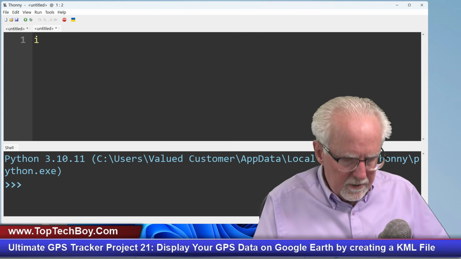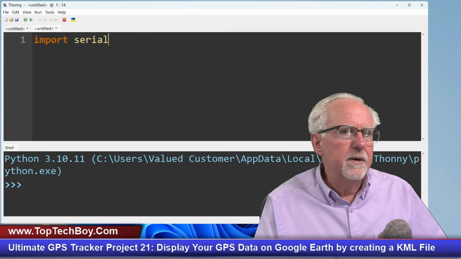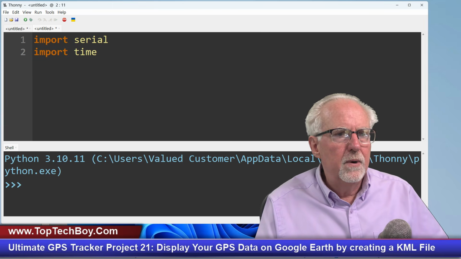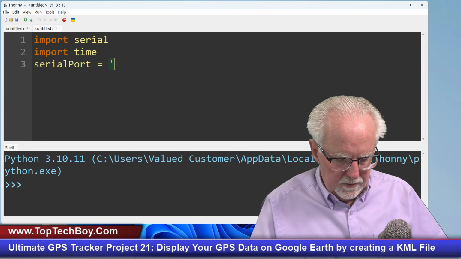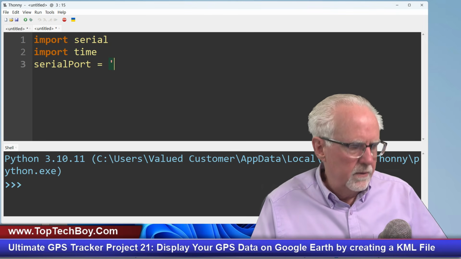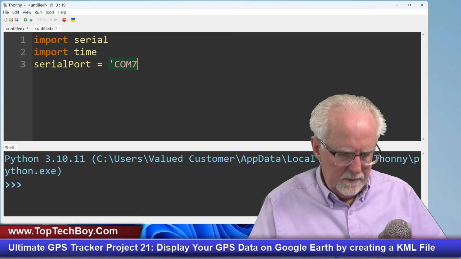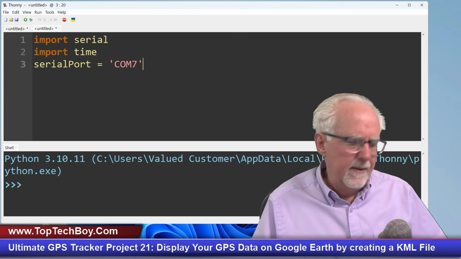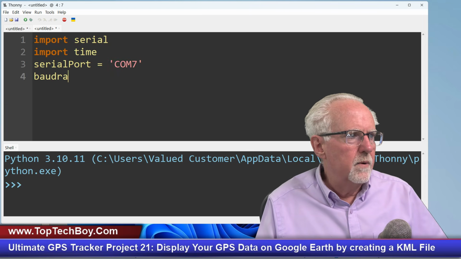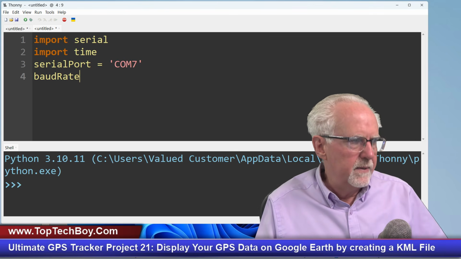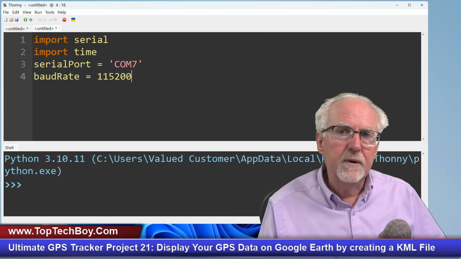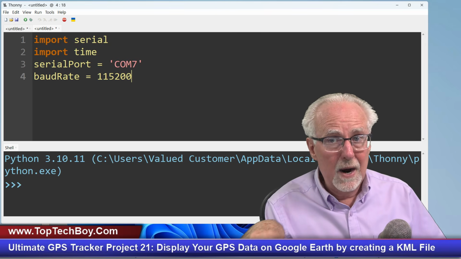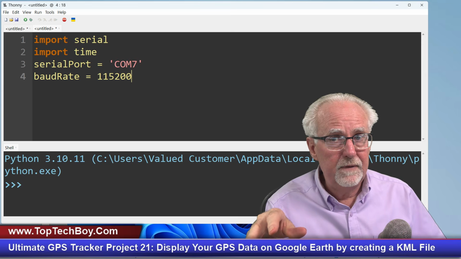Okay, so I'm going to need to import serial. I'm going to need to import time. And then for me, my serial port is equal to COM7, like that, okay? And then my baud rate is going to be equal to 115,200. Just a reminder, on the Pico W, it is kind of hardwired to talk at and listen at 115,200.